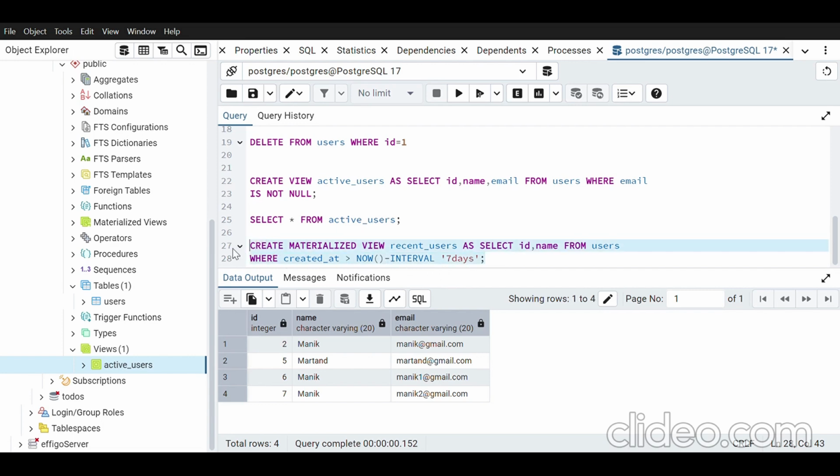Means what we are doing is we are creating a materialized view, and what we are storing is the data of a particular user where my created date is greater than today's date minus 7 days, right? Means from the week's data. If the user is created in this week, then it will be called a recent user.